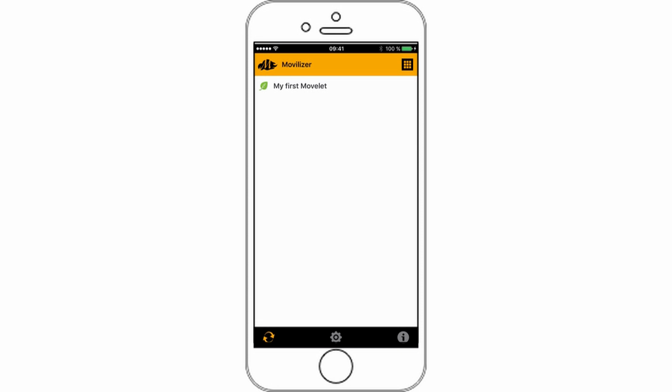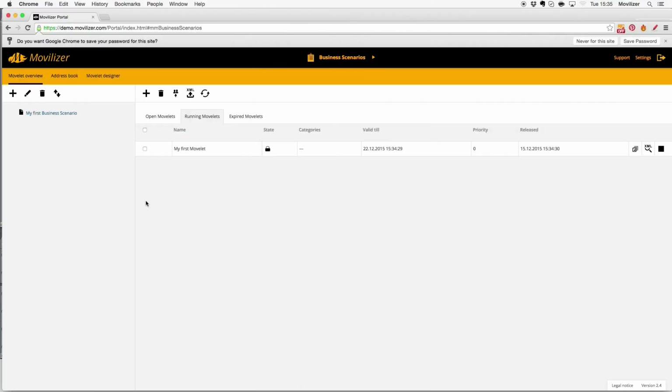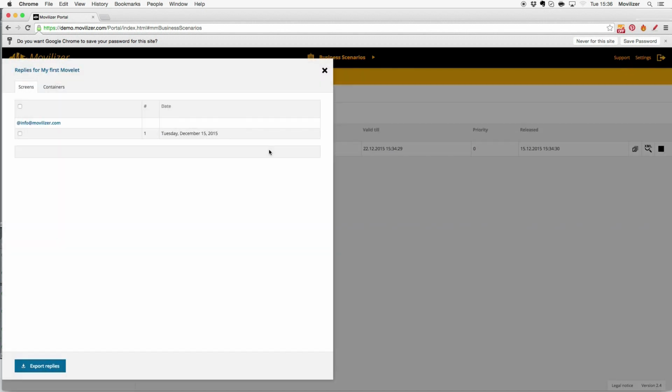The entries are saved, and once we synchronize, they will be sent back to the portal. Now we go back to the portal. In the section Running Movelets of our business scenario, we can see after refreshing that some replies were synchronized back to the portal. Here we can see entries of each screen and also the picture that was taken.